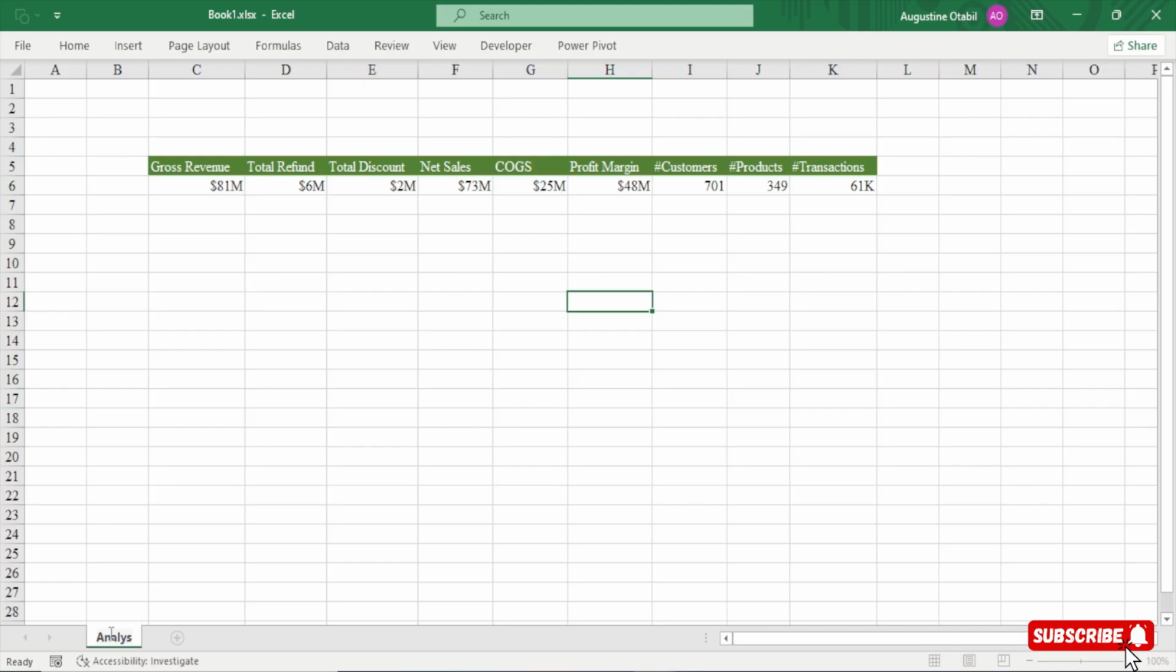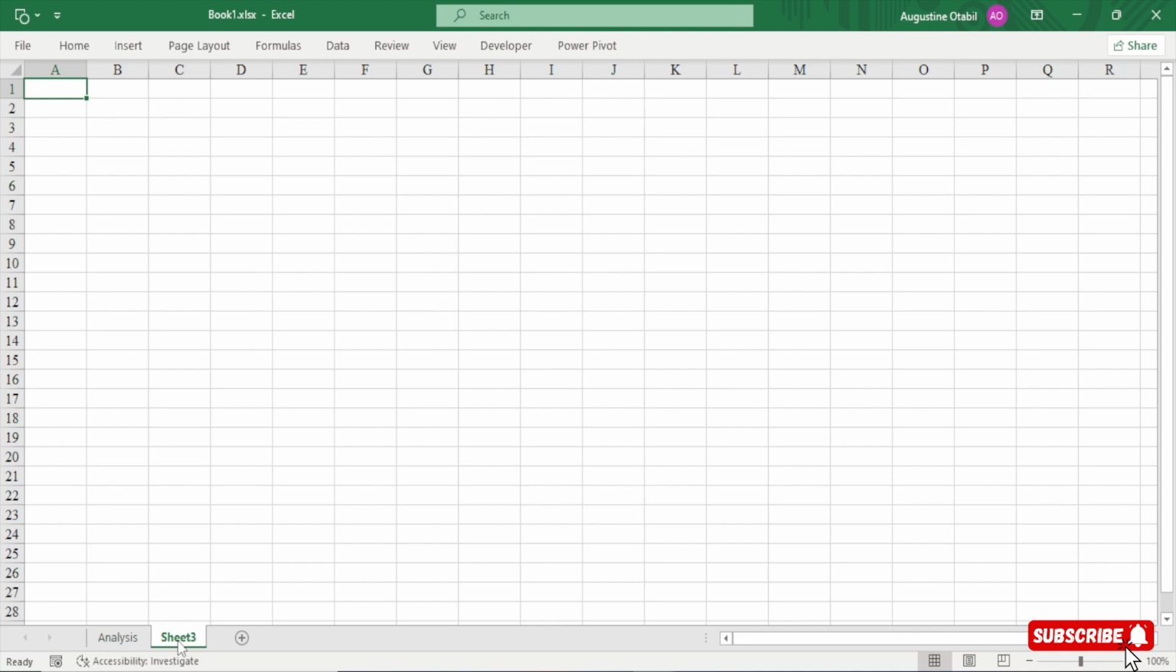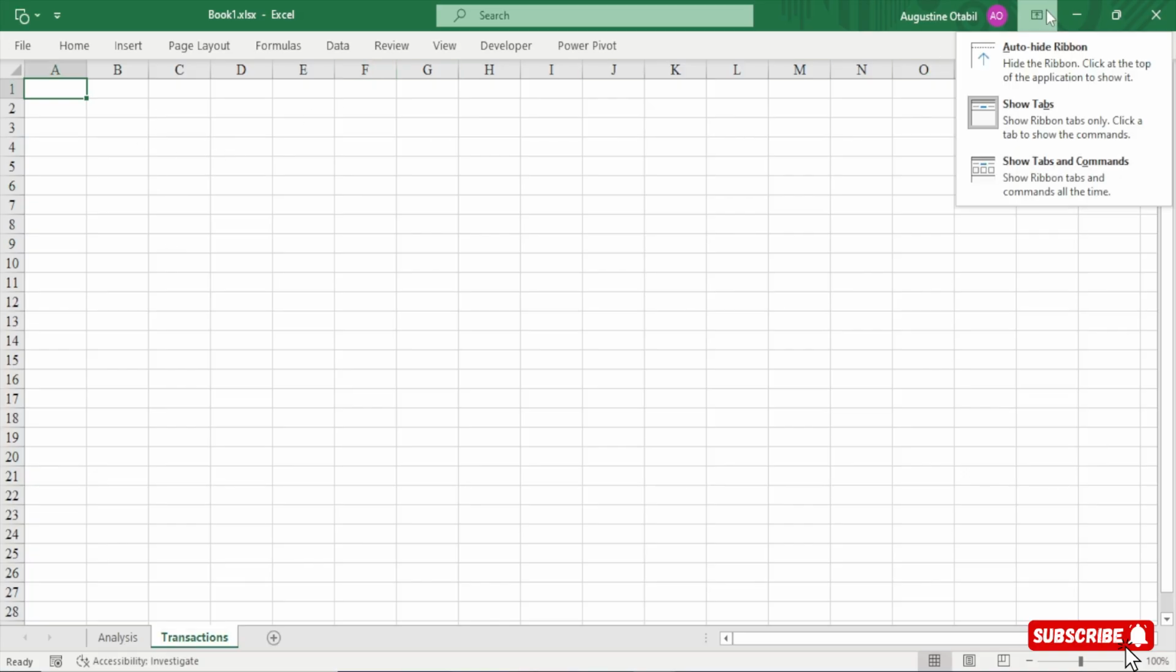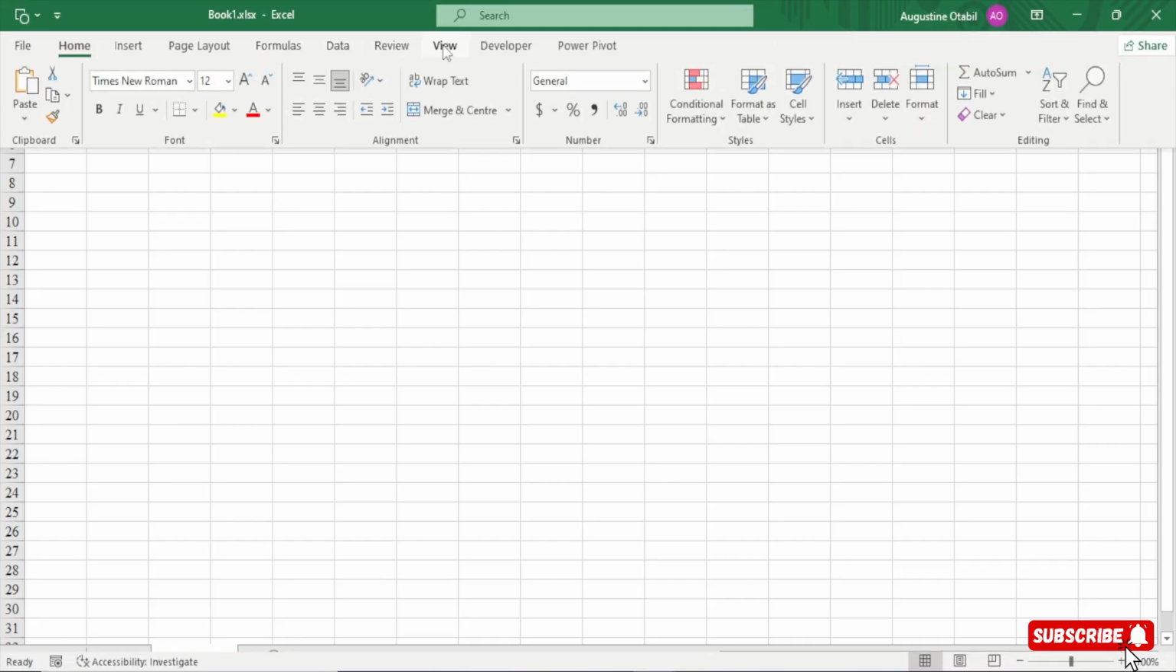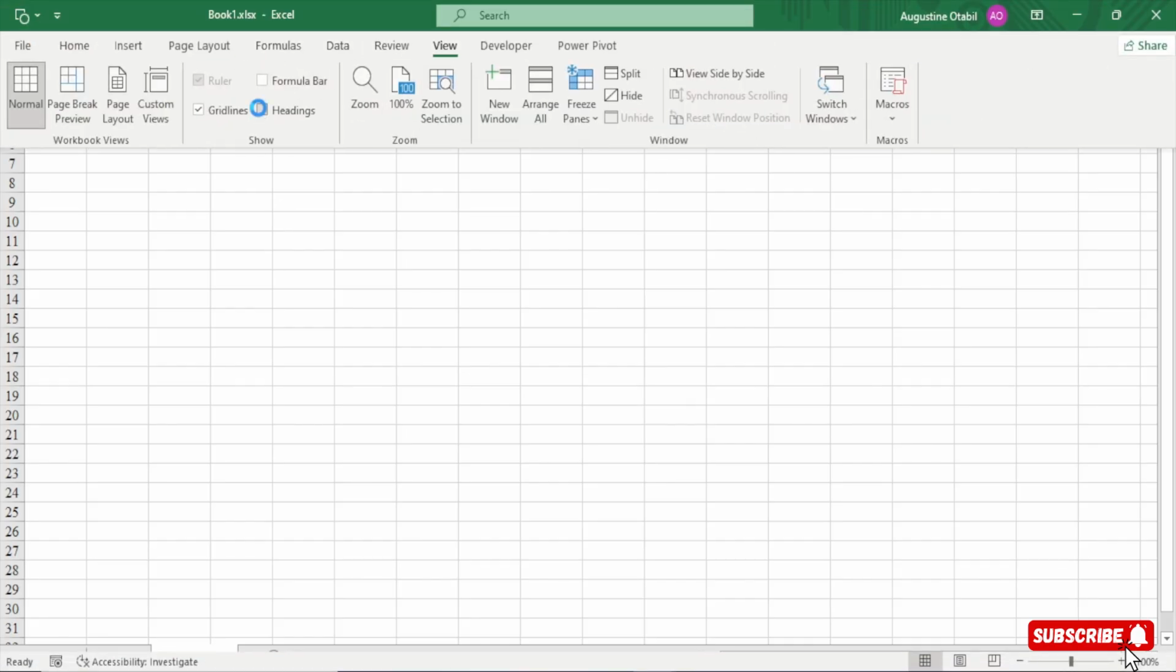So analysis, so that you will be able to know this is the analysis sheet. So I will add a new sheet, and I will double click on it, and then I will say this is what the transactions sheet, right? Perfect. So what I'm going to do is I'm going to click on this and then auto hide it, and then I'm going to go to view, turn off the headings, and then also turn off what the grid lines.